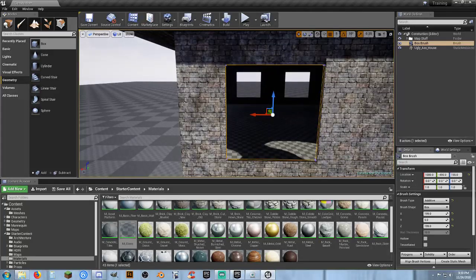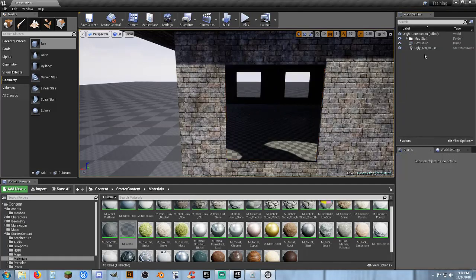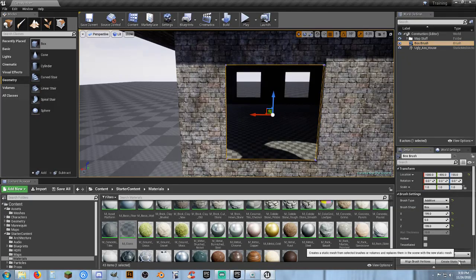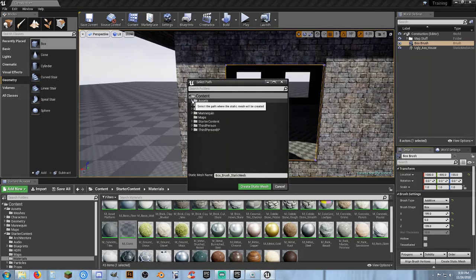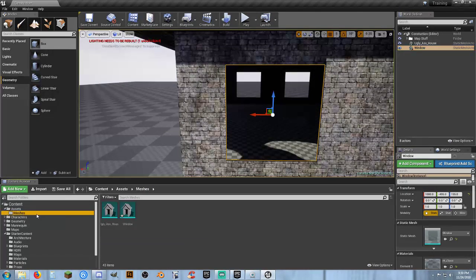And when you do save this as a static mesh, I'm going to do the same thing and make sure I've got it selected. Create static mesh. Go to my assets. Meshes. I'm going to call this window. Again, this is not something I'm going to keep later on. Go to our mesh folder. We now have our house and we have our window. So if I want, I can actually delete that window.